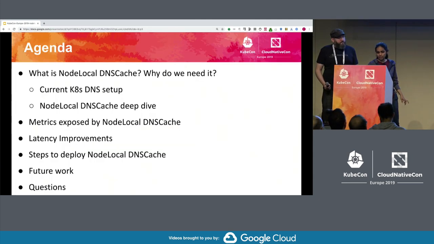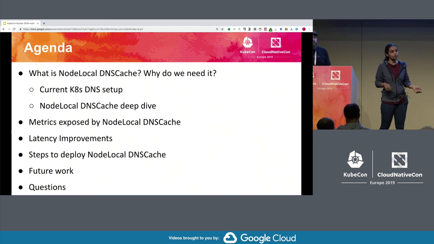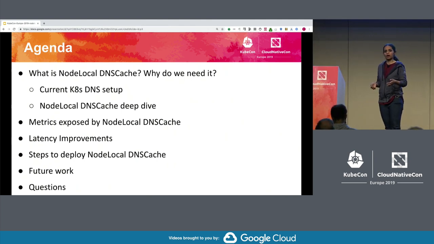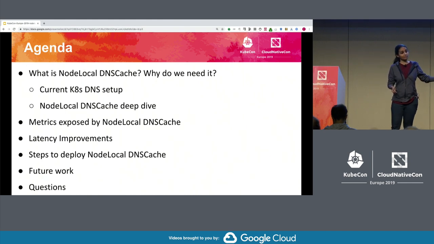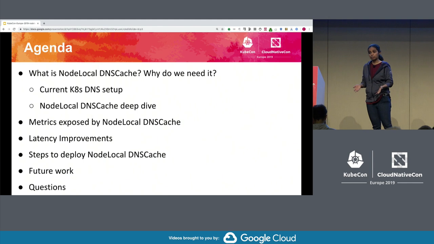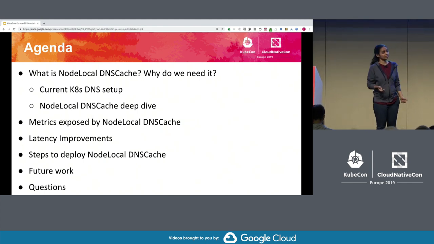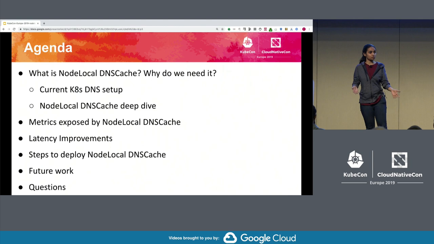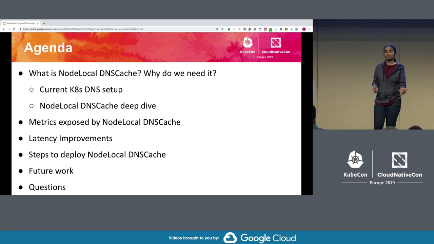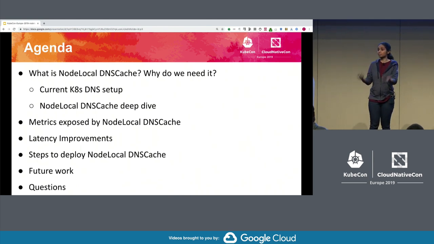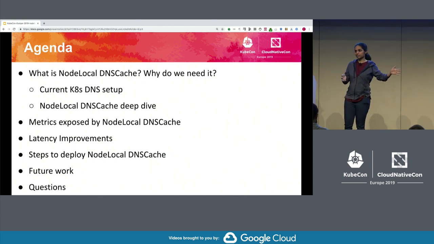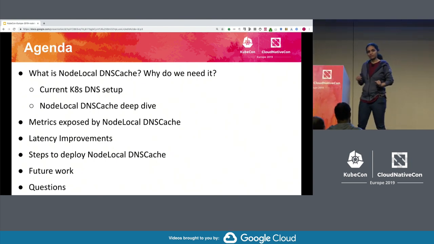The agenda for today is the following. We're going to start by giving a short intro to what node local DNS cache is and why we need it. To answer the why, we're going to quickly look at what the current DNS setup is in Kubernetes and how node local fits in. Then we'll talk about what new metrics are available to you when you enable this feature. Then we have a very interesting section that Blake will be covering, which goes over what real-life improvements in an actual production cluster are after enabling the feature. Then we talk about how can I deploy this in my cluster, in any of your clusters, that is. And then future work, what's coming? And finally, we'll have time for questions. As you can see, it's a packed agenda, but we will keep it brief and hopefully fun.